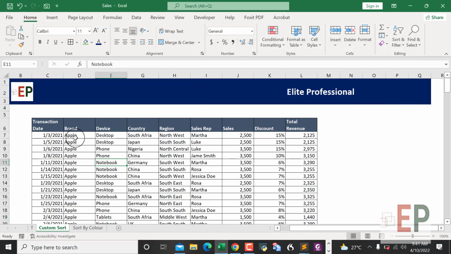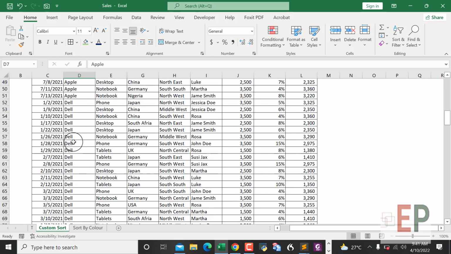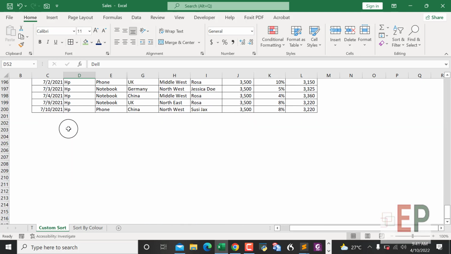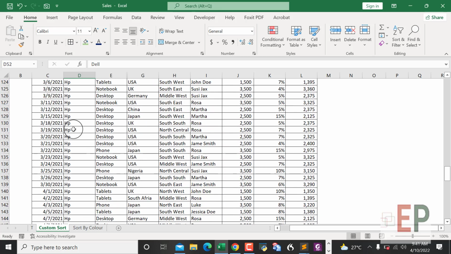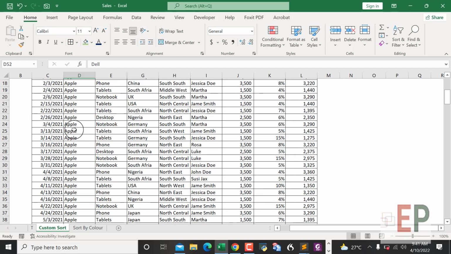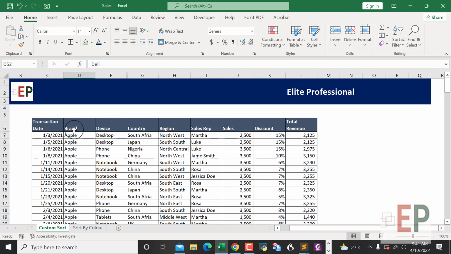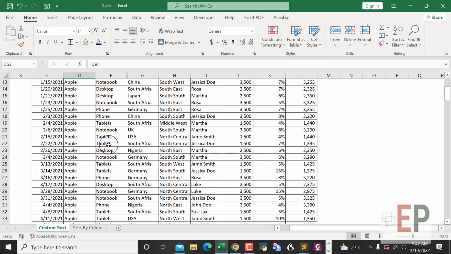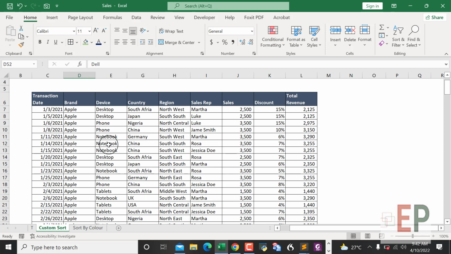So this is sorted from A to Z. The first brand that we have is Apple, then followed by Dell, then followed by HP. So just three brands: Apple, Dell, and HP. Now, what do we want to do? For Apple, I want to arrange this by phone, then by desktop, then by notebook, and then by tablet. So let's say I want to sort this in order of importance.